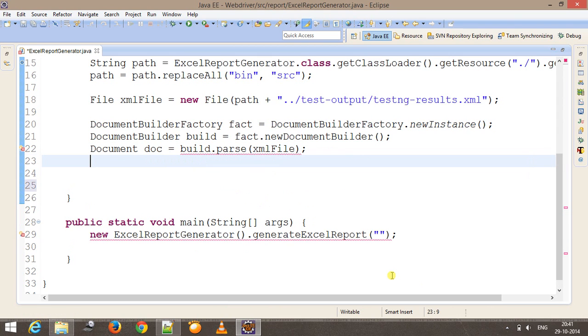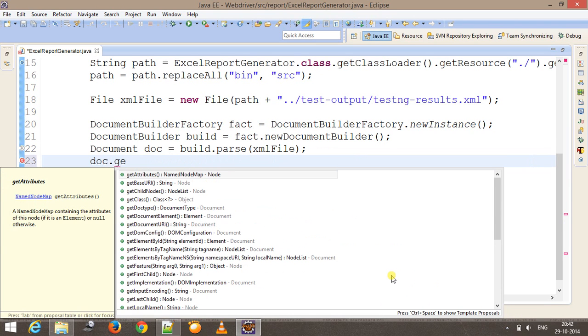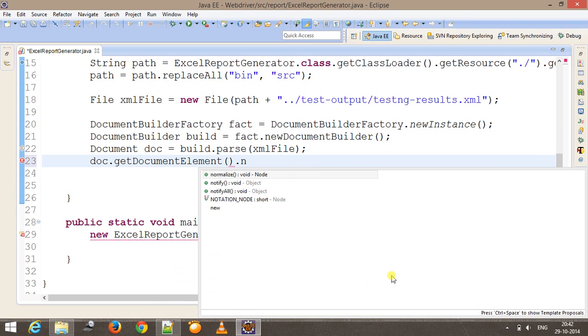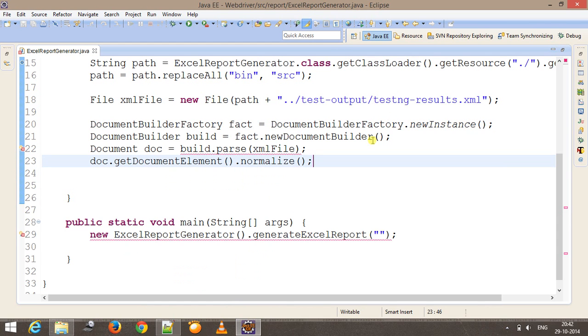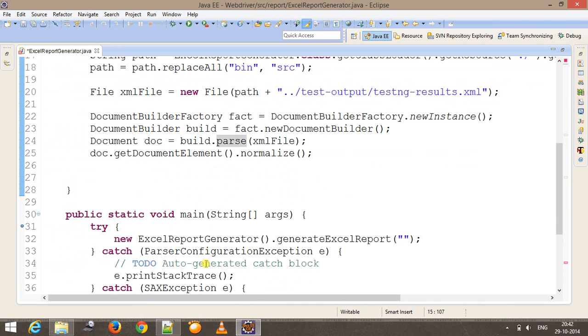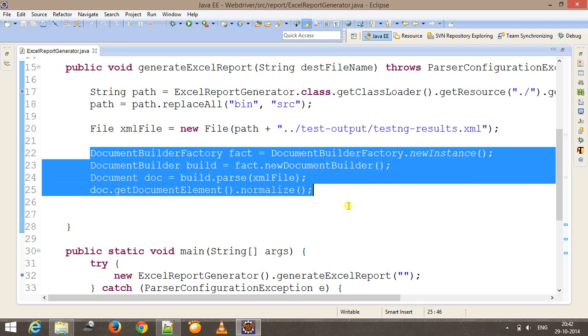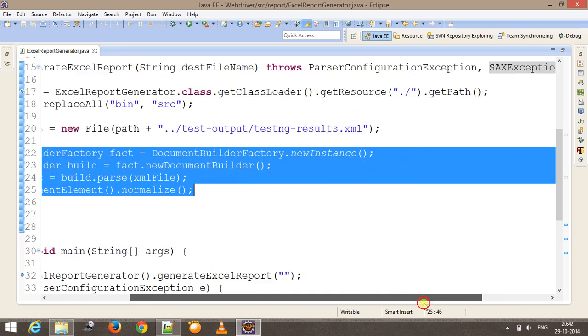And after this, doc dot get... dot normalize. So these are the four steps you need to follow to read an XML file using the SAX parser.